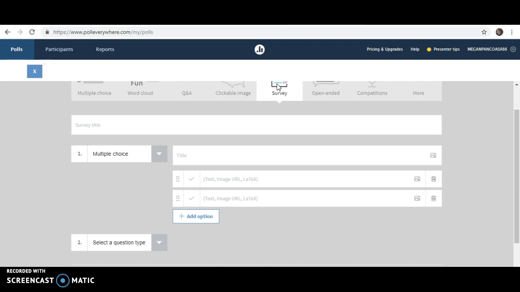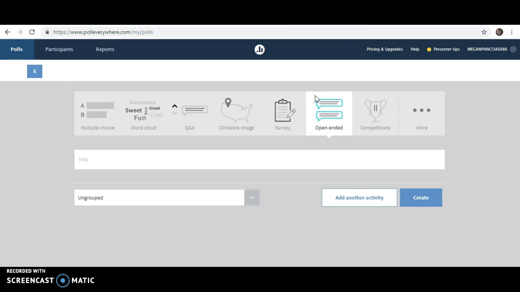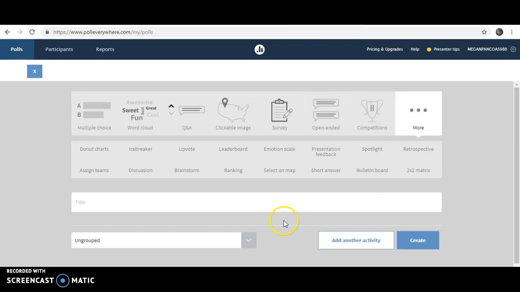For the survey section, you can ask survey questions and people can answer. With open-ended, you can write a topic, people can put in answers, and people can vote for those answers. And there are many more that I'm not even going to go into, but there are a bunch of different applications for each of these.